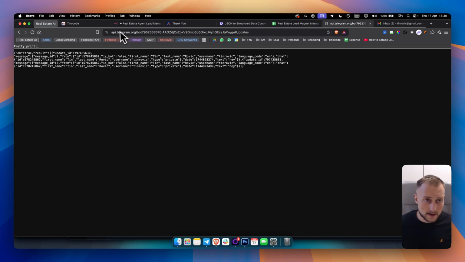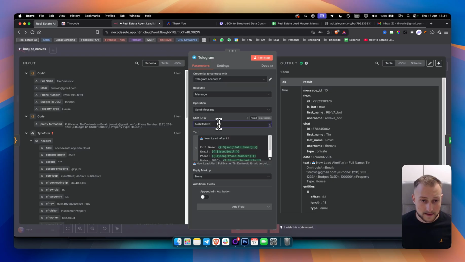So what I did is I entered this URL into my browser. Keep in mind, this is the same URL that you're going to enter, but as you can see, right here is my access token. So I pasted the access token within that URL, and I got this ID. And this is my chat ID. So I copied this ID and I pasted it right here. I make sure it's a send message.